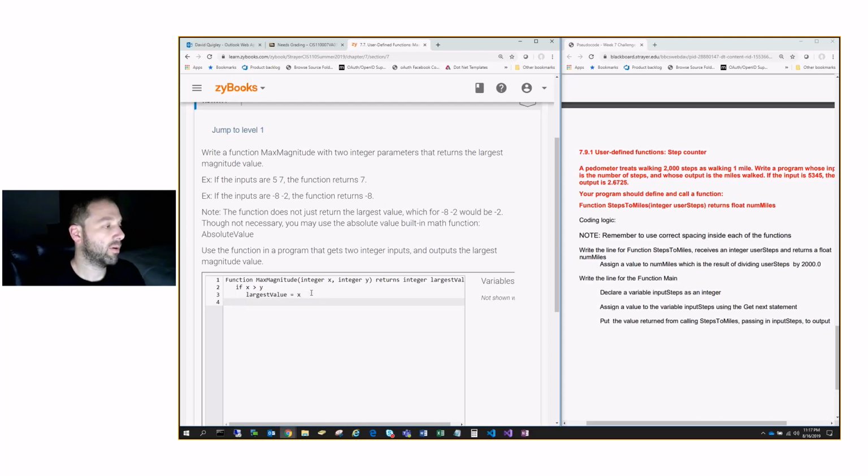Now we're going to do the else. So obviously, if x is not greater than y, then we could say largest value equals y. And that's it. I know if we're following along, there's going to be an error here, but I'm going to show you this at the end of the video. So that's the first function there.